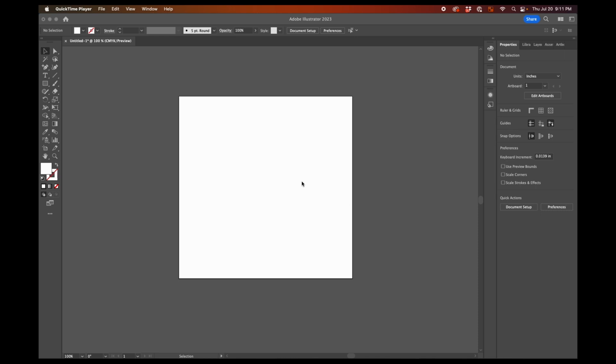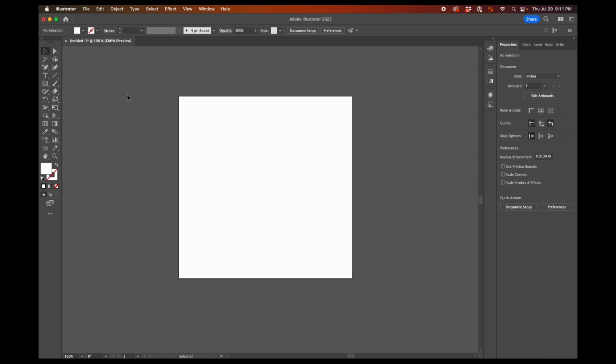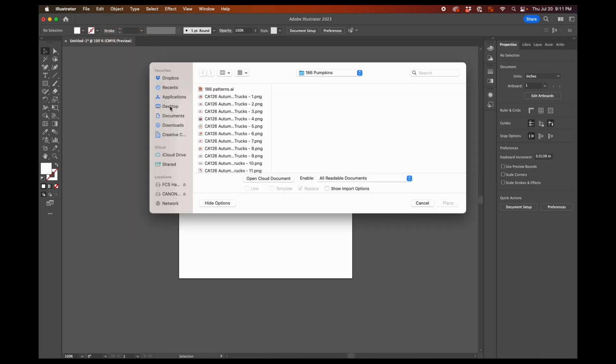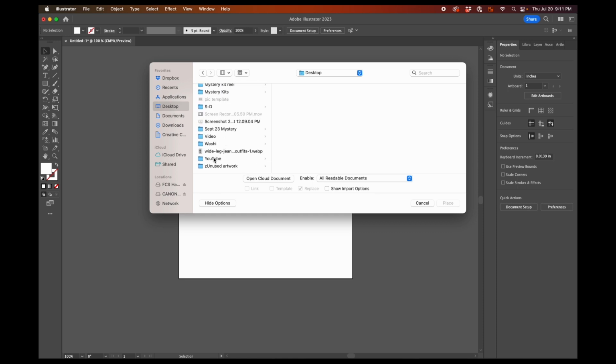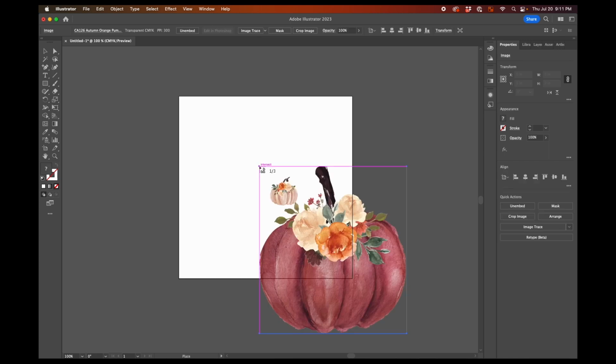So the first thing you want to do is you want to have a square artboard. So you can see here the artboard that I have here is 6 by 6 inches, and that's the size I usually work with, but whatever square size that you want for your tile is going to be fine. Then I'm going to come and place the clip art elements that I want in my document.